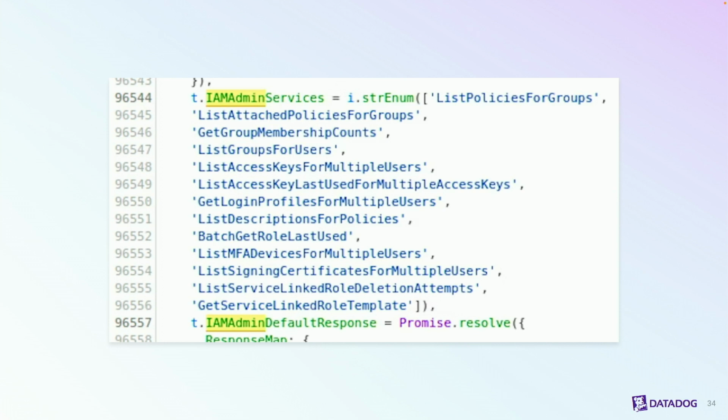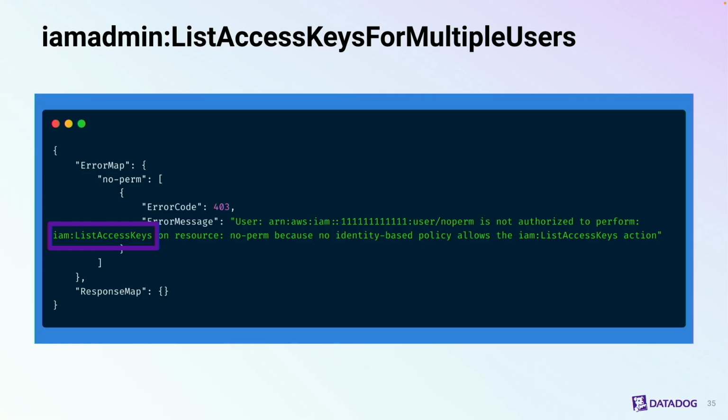And what's interesting is if we invoke these actions with a user or role with no permissions, we get a strange error. Specifically, as an example, if we invoke IAM admin list access keys for multiple users, the error message we get back is "user no perm is not authorized to perform IAM list access keys." And so it's through this way in an undocumented API that we can use IAM admin sort of like a proxy to invoke the real IAM actions and get those results.